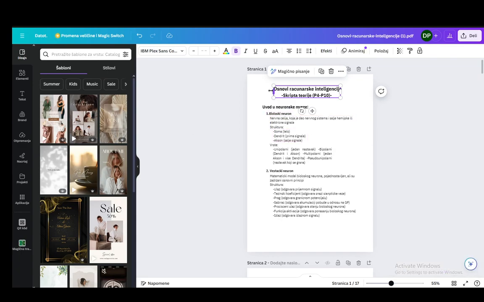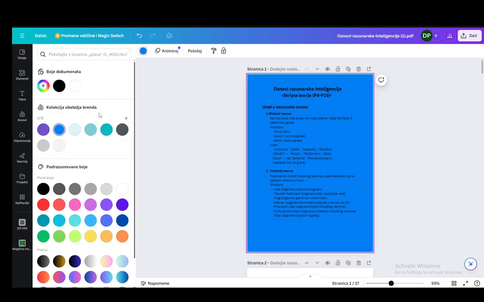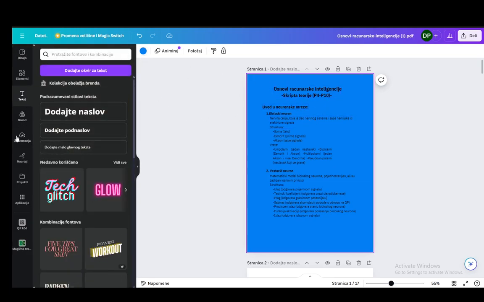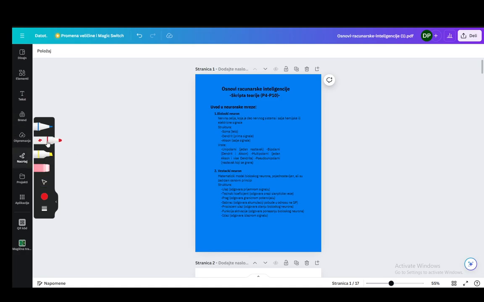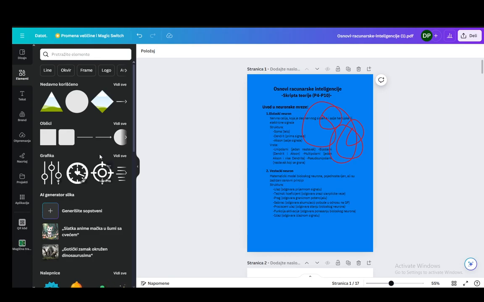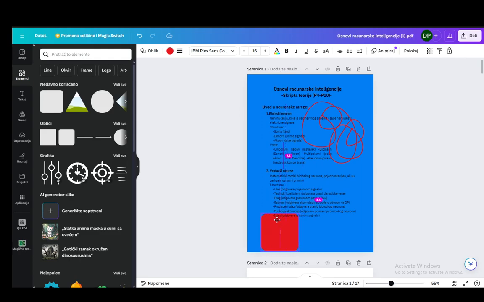You can change the background color like so. You can do a couple of different things, such as adding more text. You can of course draw over the screen or the actual, what's it called, the page, like so. You can add elements such as shapes, you can add frames, you can add graphics, you can add a couple of different things. Let's just add this sort of square shape. And yeah, as you can see, this is how you can edit it.